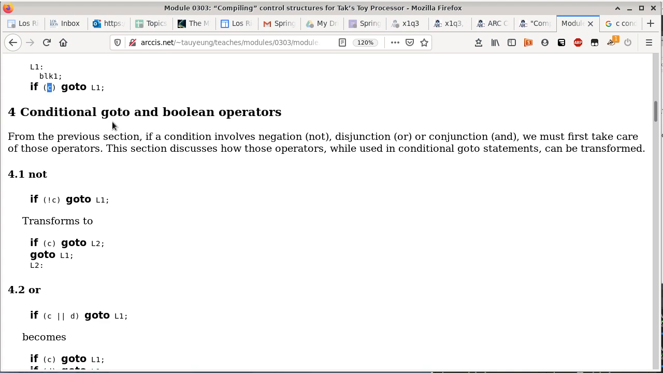Because that little c can be the placeholder of a gigantic Boolean operation that has multiple levels of and, or, nots, and whatnot, right? So how do we deal with the cases when C itself is a complex operation? That's what section 4 is for.